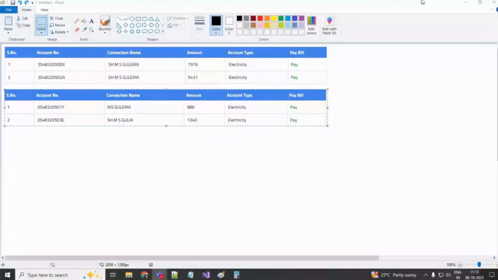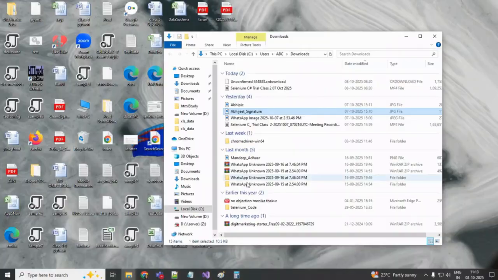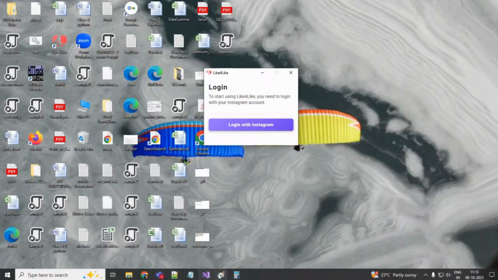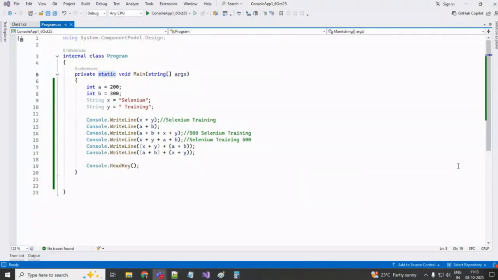Okay, I'm sharing my screen again. Yeah, we can start. Today you will be covering global and local variables. We have done the global and local variables. Only that one.